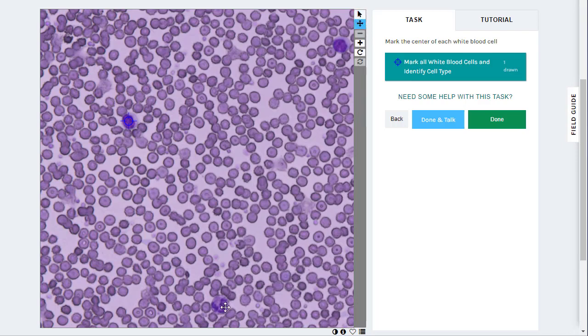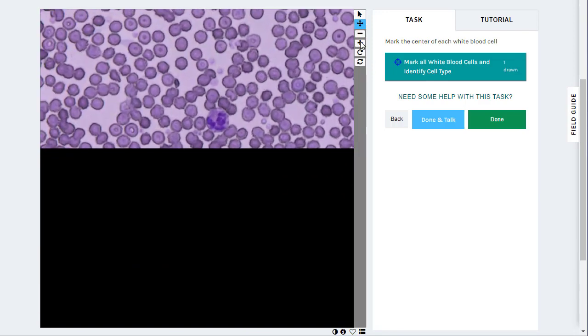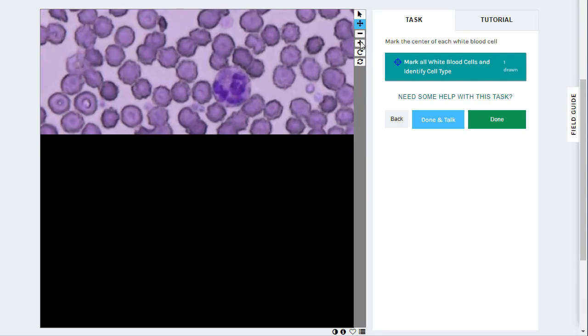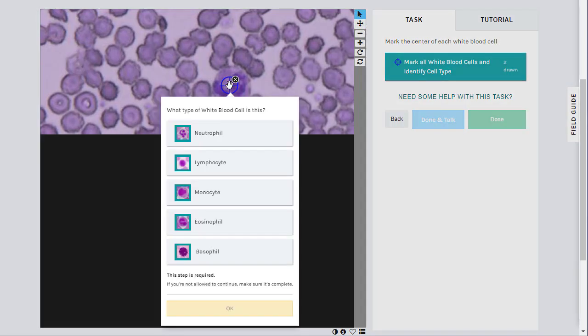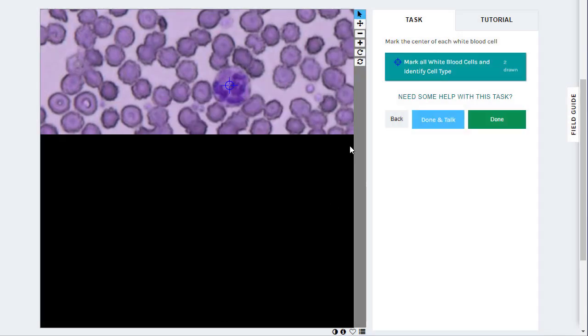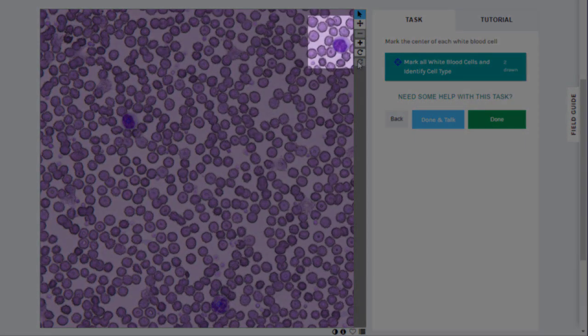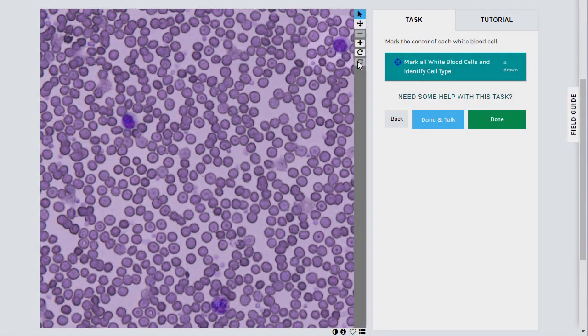There's another cell at the bottom of the slide, so we'll pan down to center it in the field and then zoom in. We'll do the same thing we did for the first cell. Select the Annotate tool, but this time choose Neutrophil as the cell type. Click OK. Reset the zoom level and notice that there is yet another white blood cell at the top right of the slide. Even if this cell was cut off at the edge, if you can still identify the cell type, let's go ahead and mark it.